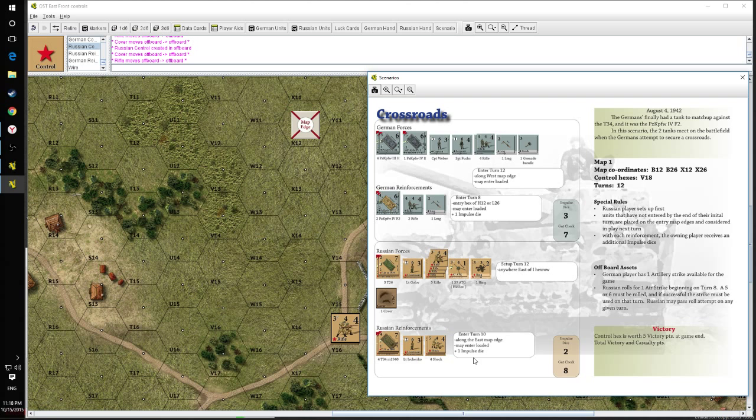So, just quickly, the impulse dice and the gut check, great way to differentiate the differences between morale and skill of the two opposing armies. Generally, it's considered that in the beginning of the war, German troops were better trained, better equipped, had super high morale, and the Russian troops were not as experienced, weren't as well equipped.